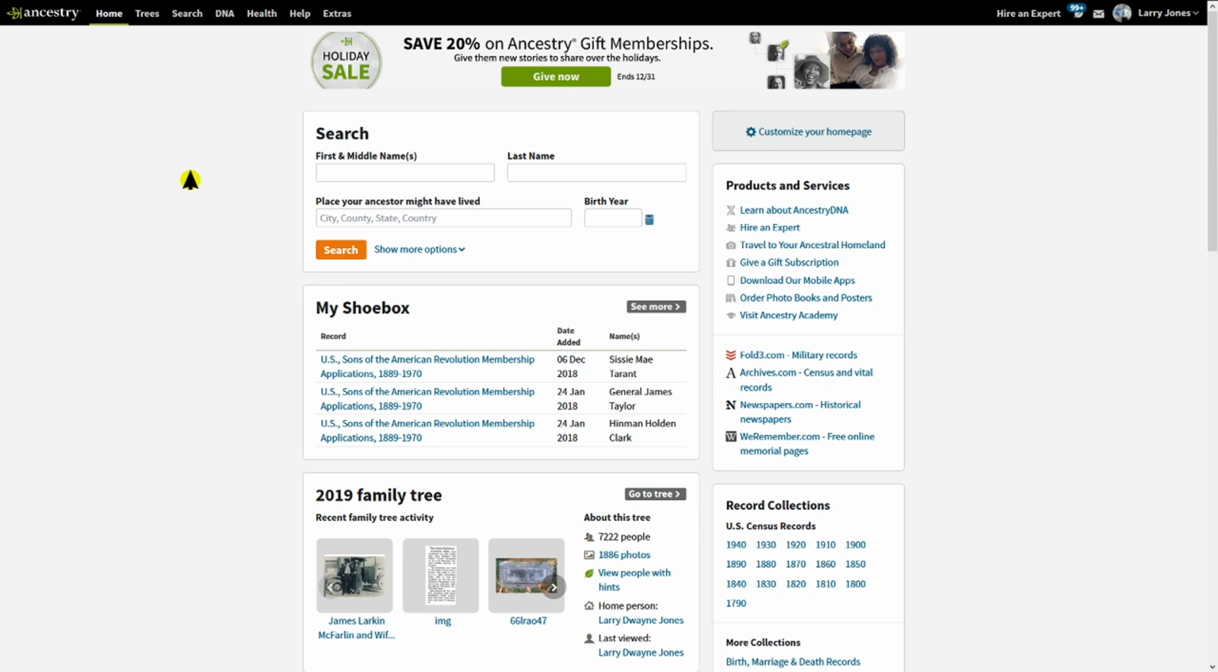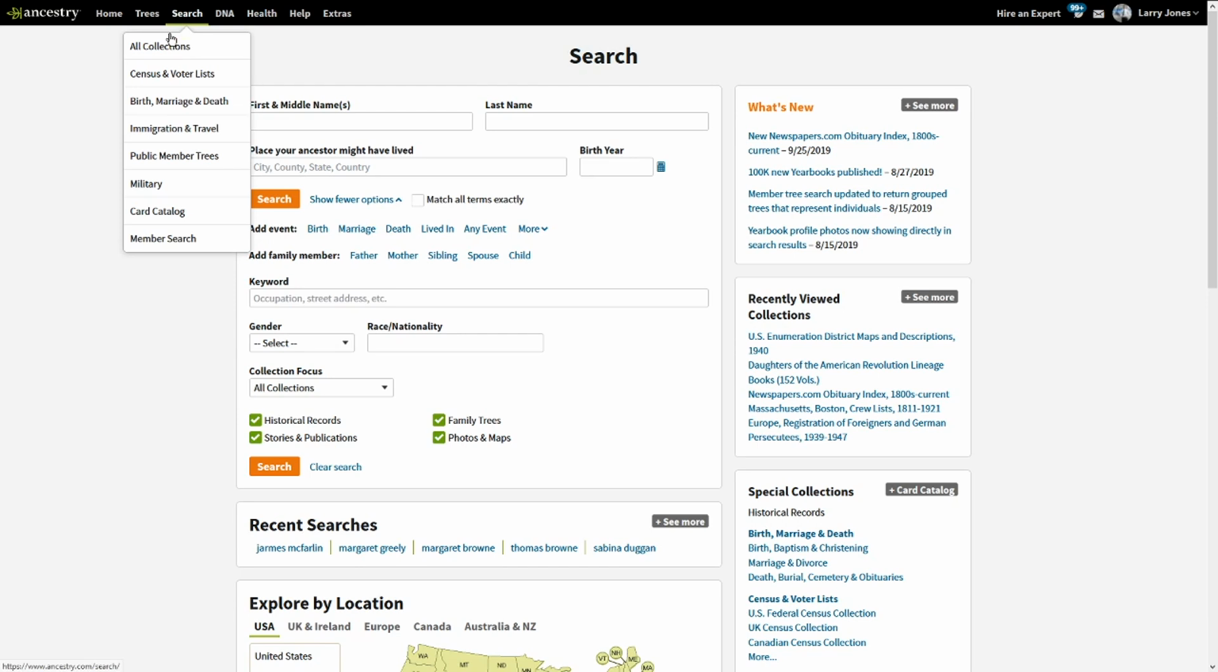What we're going to look at today is a feature in Ancestry that lets you pick up where you left off. Think of it as a resume button. If you come up to search, you see right here, we're on the main page, home tree search, click on search, and you can just click on the search, or you can do the all collections. It takes you to the same page.